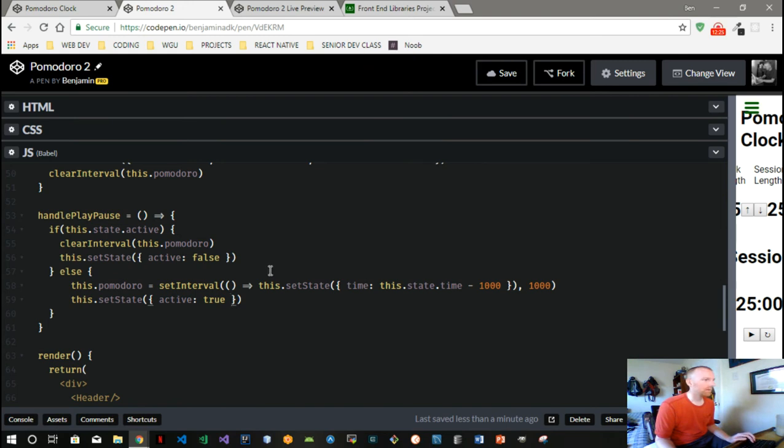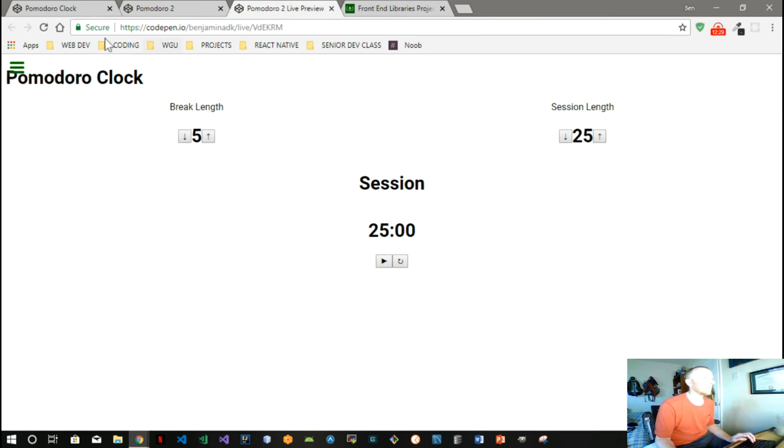Okay, so that's pretty cool. Let's see how that works. Okay, so it's counting down. We can stop it. We can start it again. Okay, we're getting somewhere now. And we can obviously reset it. But what happens when session gets all the way down? It's supposed to automatically kick over to break. And when break gets all the way down, it's supposed to kick on back to session.